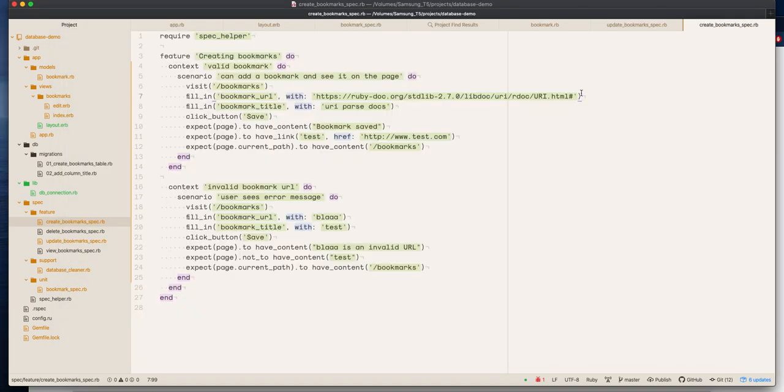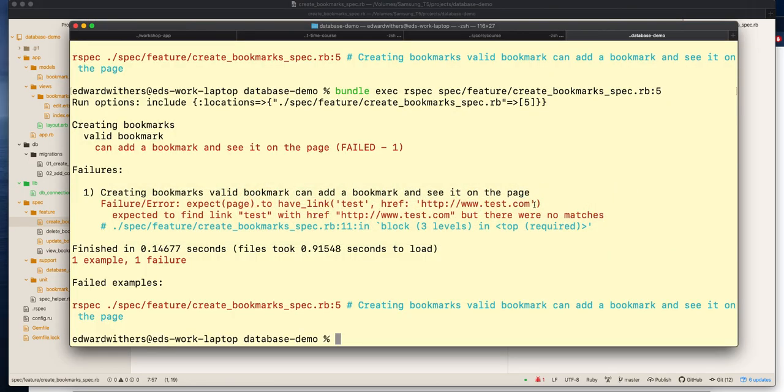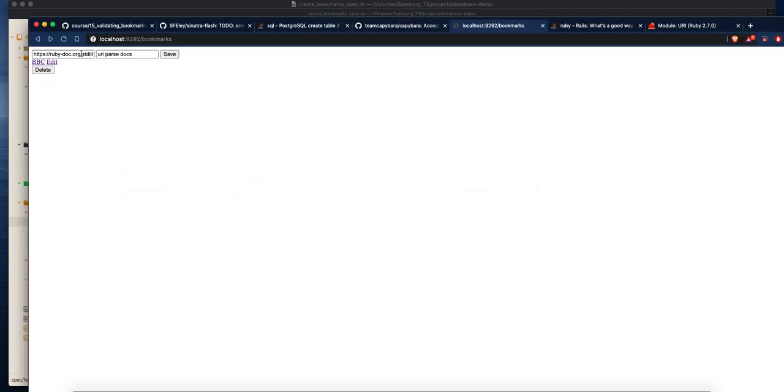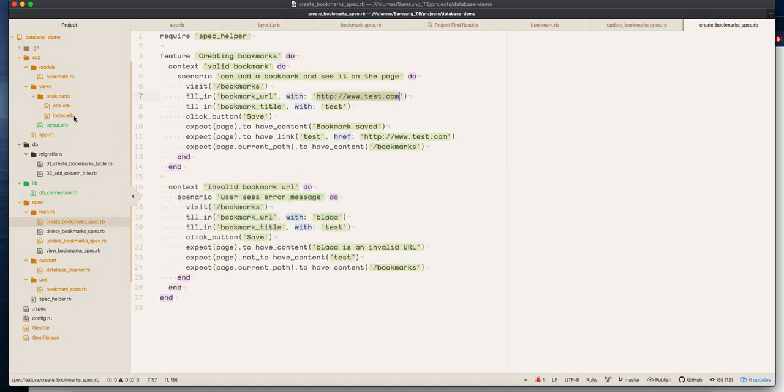Cool, and it's worked, but the test failed because I changed the input here. So I'm going to undo this, and everything's working as expected. I'm not going to worry about adding those tests in. Let's just shorten it. Ruby docs, bookmark saved. What is this X? I'll have to look at that in a second. If I refresh the page, it goes away, so it's part of the flash.